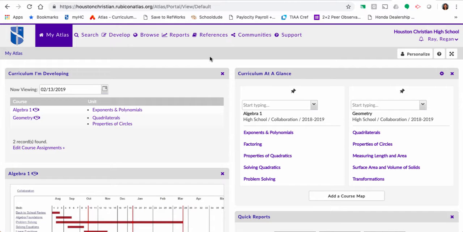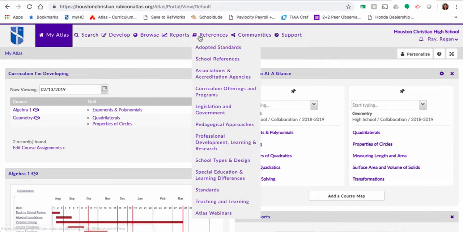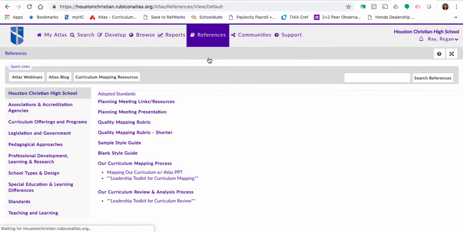All right, so I'm going to show you how to get to this quality mapping rubric that we're going to be using. So when you're in your Atlas, your home screen may look different than mine depending on how you have it set up, but at the top here you have different options. So you're going to click on references, and then you're going to go to school references.